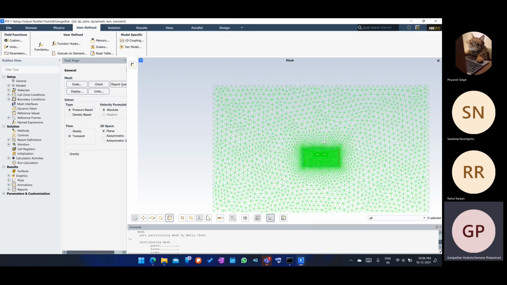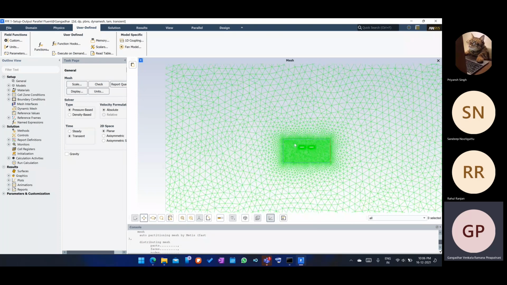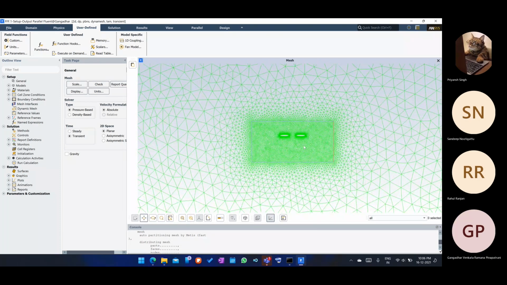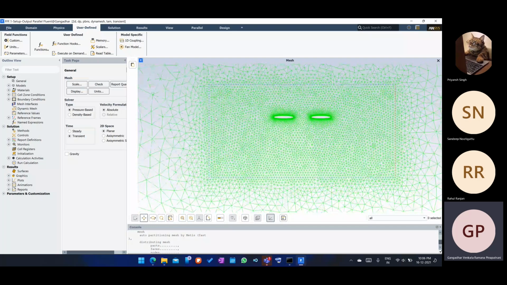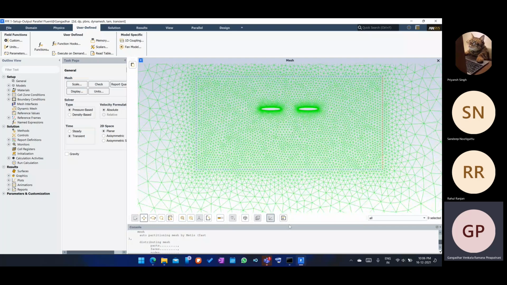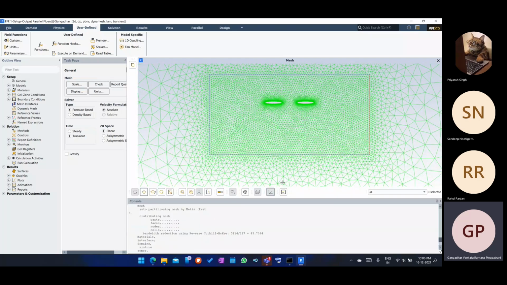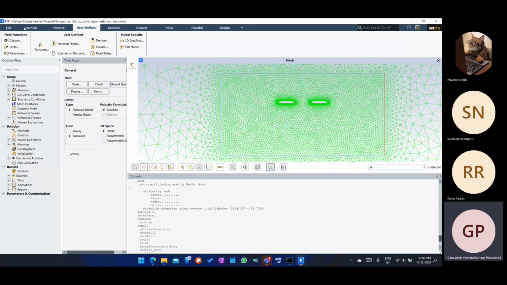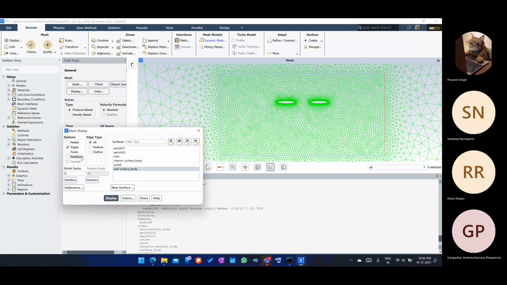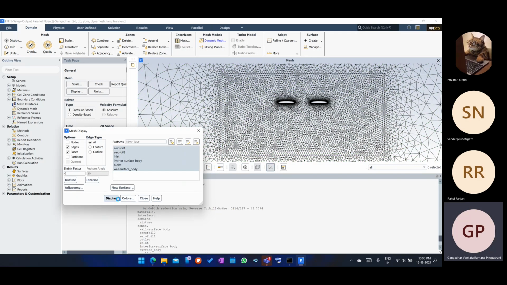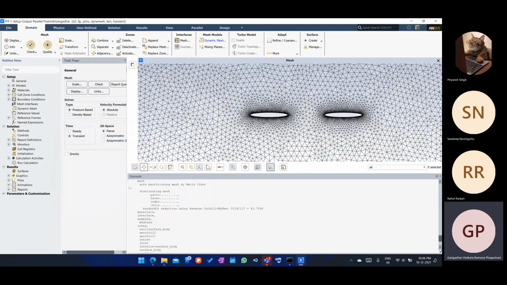So this is your domain and these are your airfoils. Let's not worry about all the details. This is a triangular mesh. Dynamic mesh is only possible with a triangular mesh, and remeshing also is only possible for a triangular mesh.